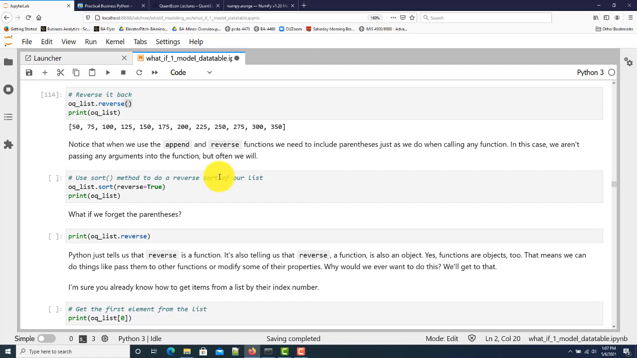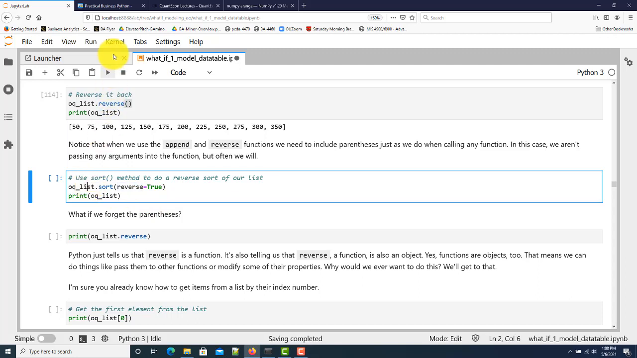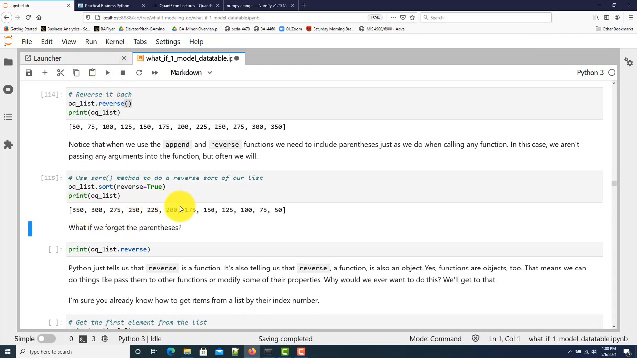So now, instead of reversing the list, I'm going to sort the list. So I'll use the sort method. And there's actually a reverse argument for that, which means sort it in descending order as opposed to ascending order. And there we go, we get our descending.